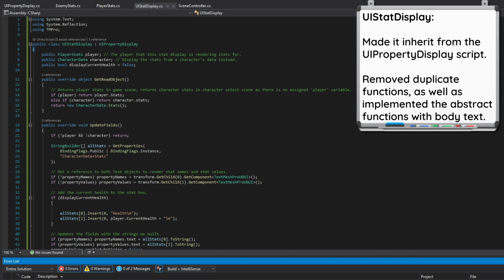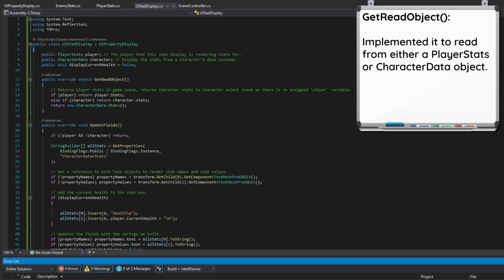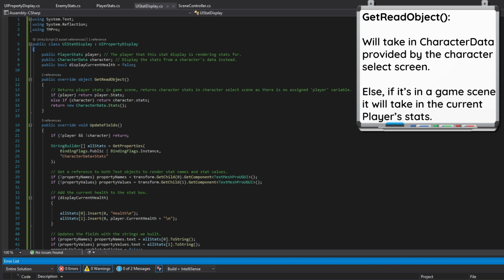with some body text. Over here, we've made getReadObject read from either a CharacterData or PlayerStats, and if you remember from our previous part on the character select, it will take in a CharacterData provided by the character select screen, while in the game scene it will take in a PlayerStats object instead.